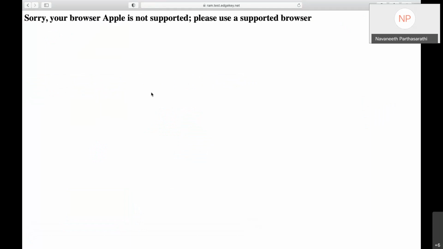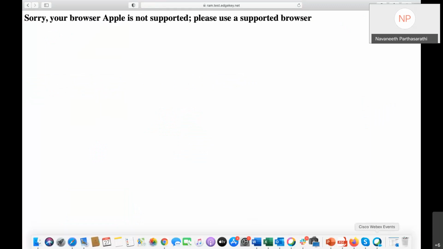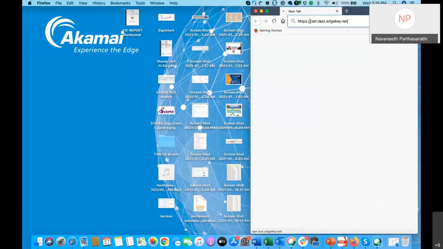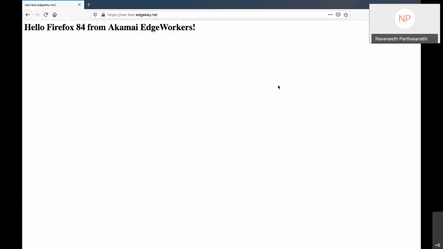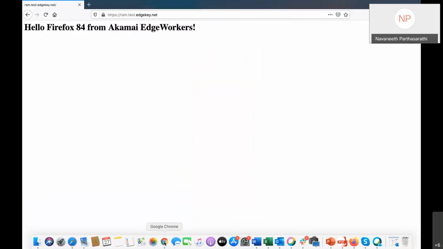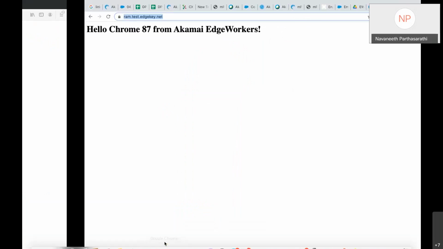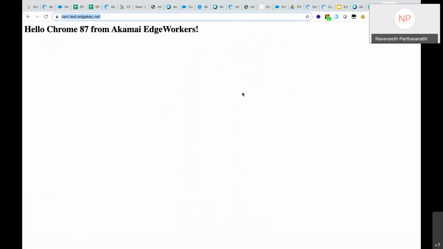So basically what it says is my site cannot be run on a Safari browser. I will try one more, which is a Firefox browser. It says, hello Firefox 84. So it tells me the name and the version of the browser if it's a supported one. And if it is not a supported browser, it tells me that it's not supported for my application, and I need to upgrade or change my browser.